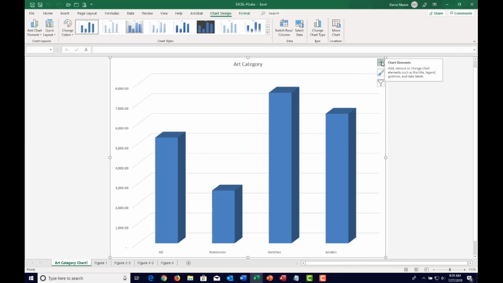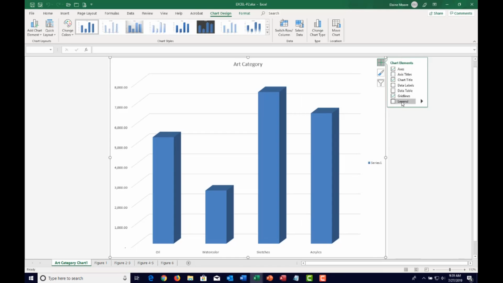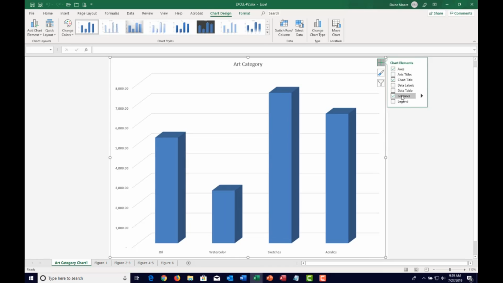So a plus sign does something. It gives us little elements we can add. So if we wanted a legend, we can add a legend. If you don't want grid lines, you can uncheck it.